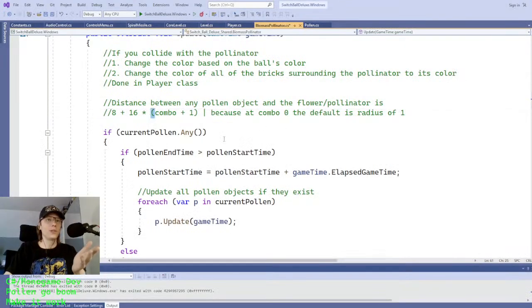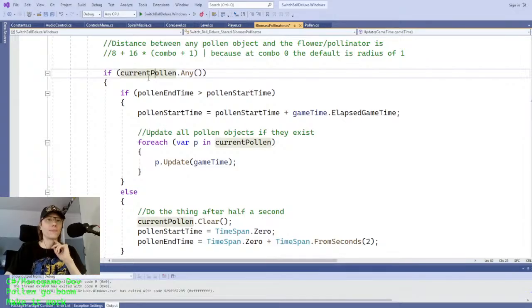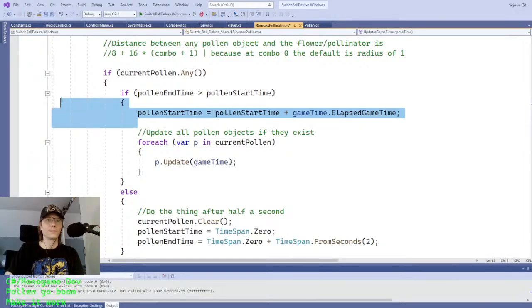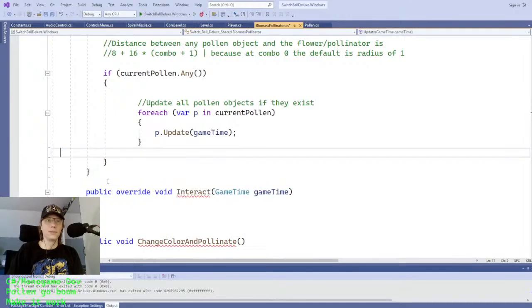Okay, so this is what we want to do. So how do we do that? Of course we're going to be just updating them. So this is still true: if the current pollen exists, if there's anything in this list, continue updating them. And this is what we're going to be doing. We can take out everything here. So we're just going to go ahead and take out all our hard work.